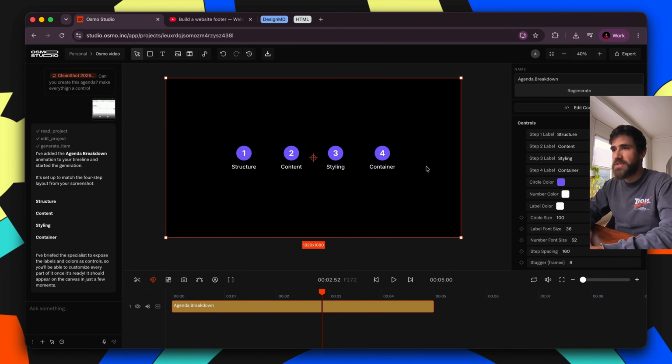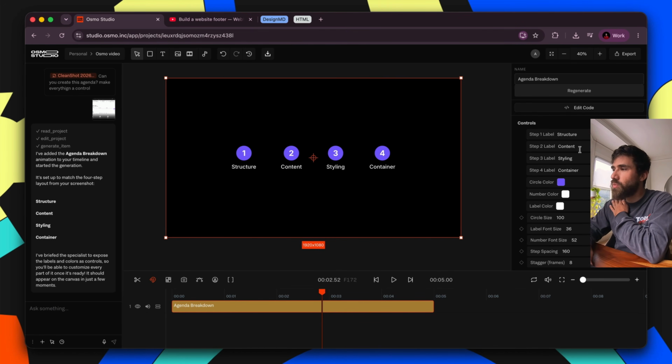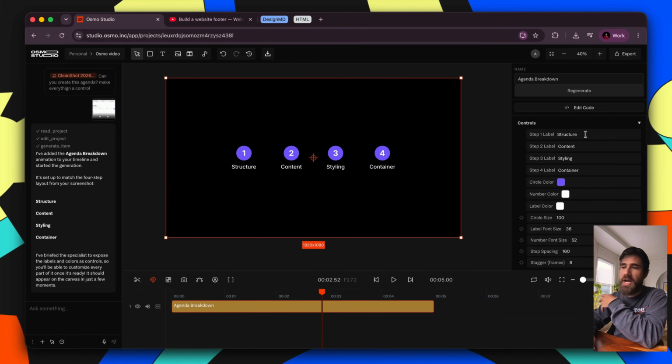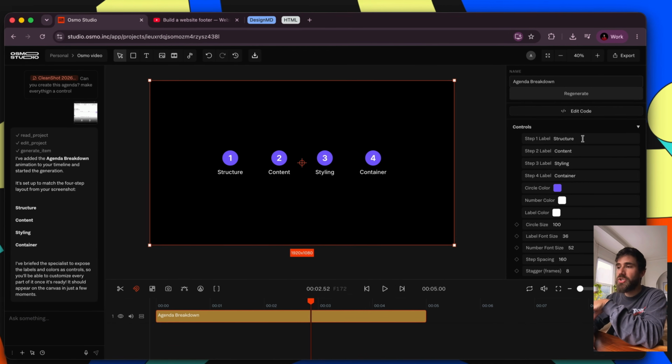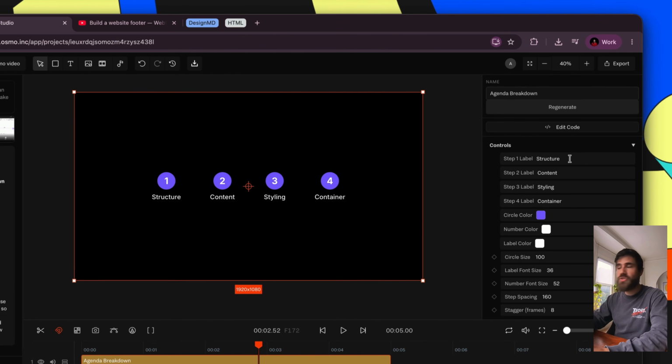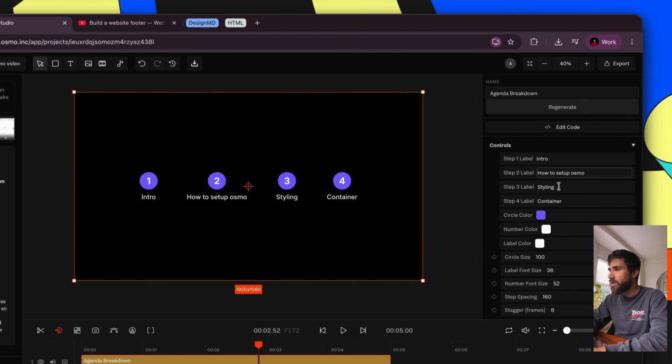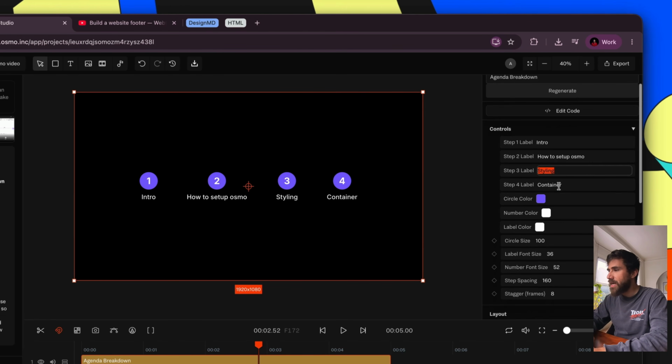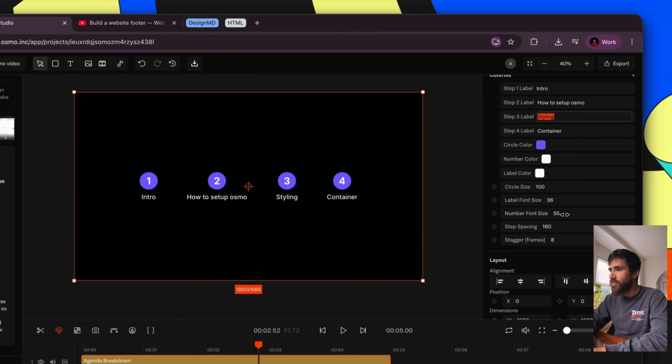Now, one of the differences is that this is fully hosted on a URL. And I want to bring your attention to the right where we have these controls. I asked to create as many controls, and these are the things you can edit. So I can change the label. So let's say this is going to be first intro, and then it's going to be how to set up Osmo, and things like that. I can change all of the colors and the fonts. And because this is code, we're simply changing variables and we can see that change onto the canvas.